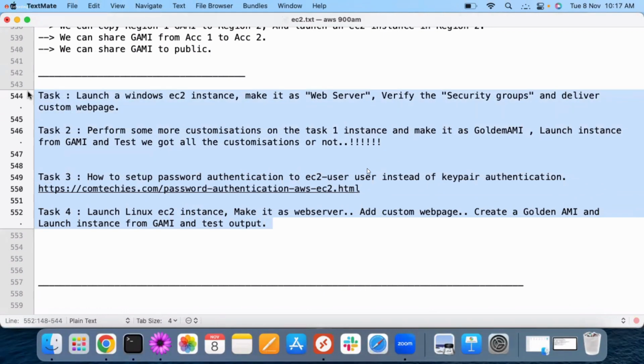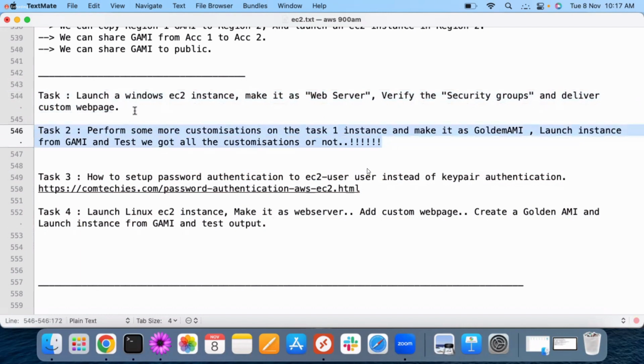The first one: launch a Windows EC2 instance, make it a web server, verify the security group, and deliver a custom web page with IIS. As it is Windows, you need to go with IIS. Whatever instance you have taken here, do some customizations like adding some wallpaper, changing the time zone and so on, and create a golden AMI. From that golden AMI, launch an EC2 instance and verify whether you got all the settings or not. That is another one.